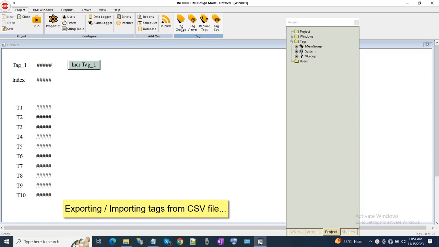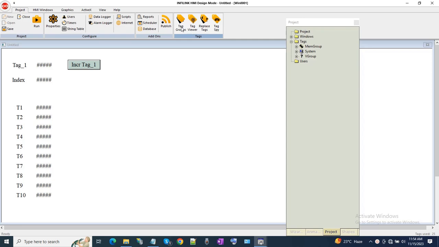In this section of the video, we will use the same Infilink project. We will check out how tag details of a tag group can be exported to and imported from a CSV file. CSV stands for comma-separated variables. This file type can be opened and edited into most of the spreadsheet programs like Microsoft Excel.